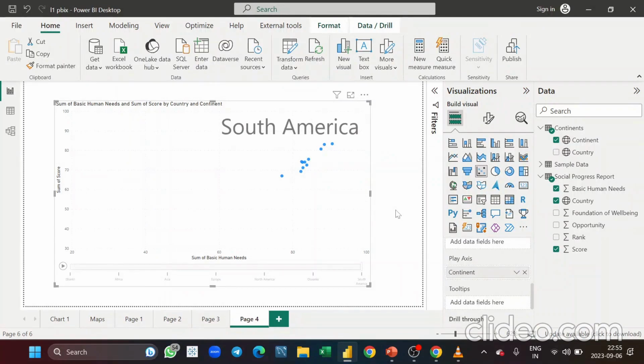Okay, so we have understood the different types of maps: shape map, field map, Azure map, ArcGIS, and we have also understood what a scatter chart is and why it is used. So this was all for this session. Now in the last part of this session, we will be understanding how to save your Power BI file and in what format you can save it.